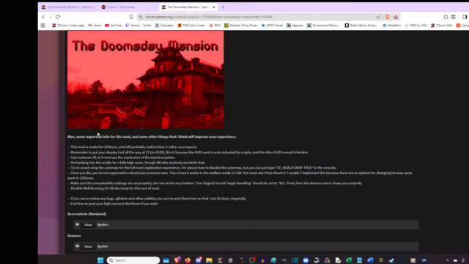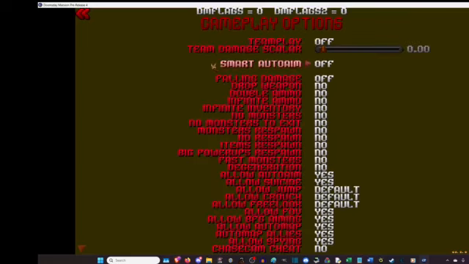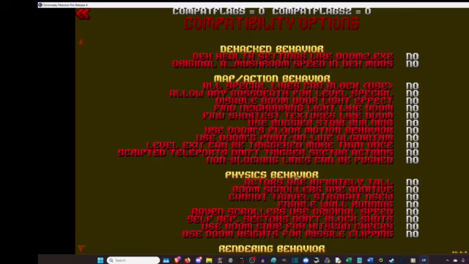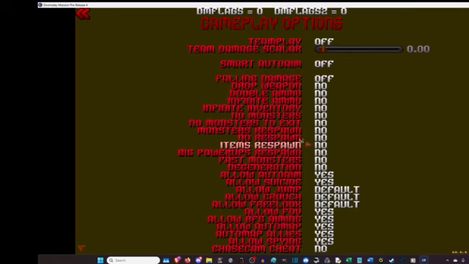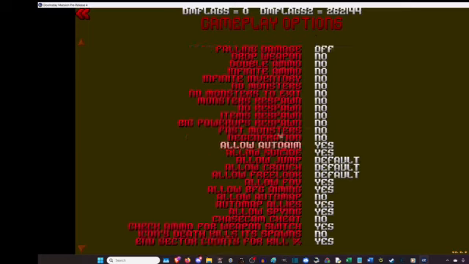What else? You also want to disable the automap. Though, you will have to do this every time you boot up the game. So you could go to compatibility options, or no, not compatibility options, gameplay options. Somewhere it would say allow automap. You would turn that off. Alternatively, you could just not use the automap button.